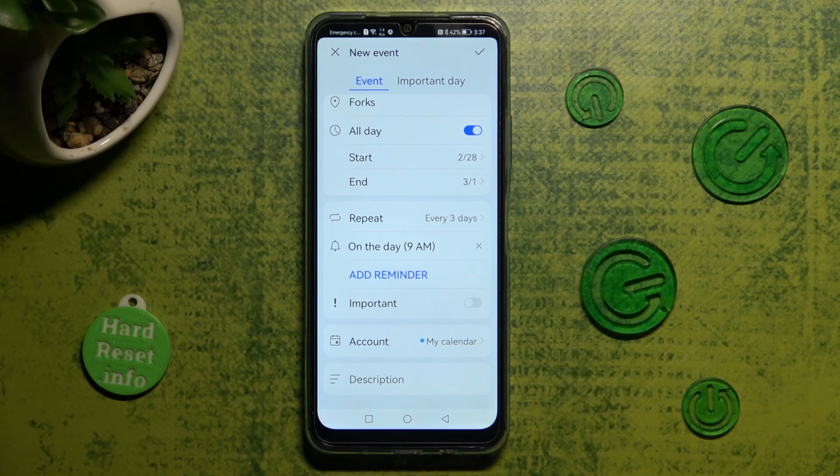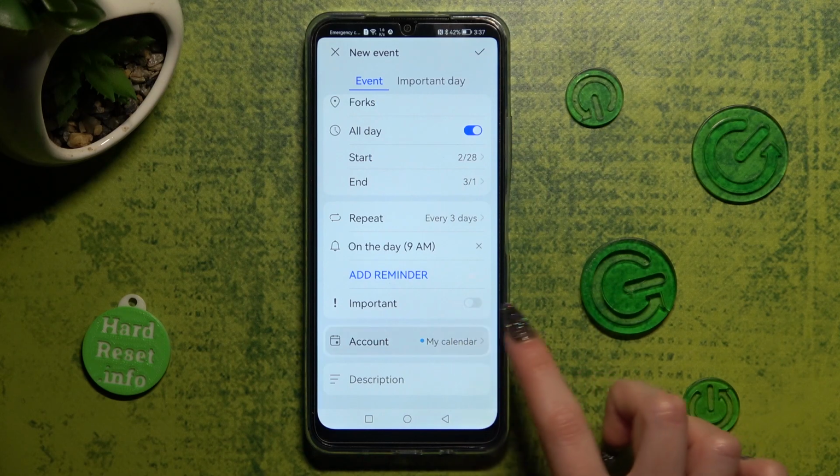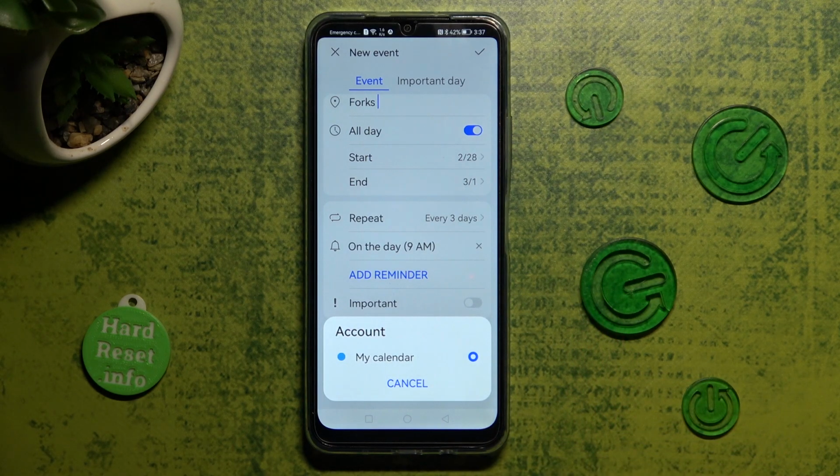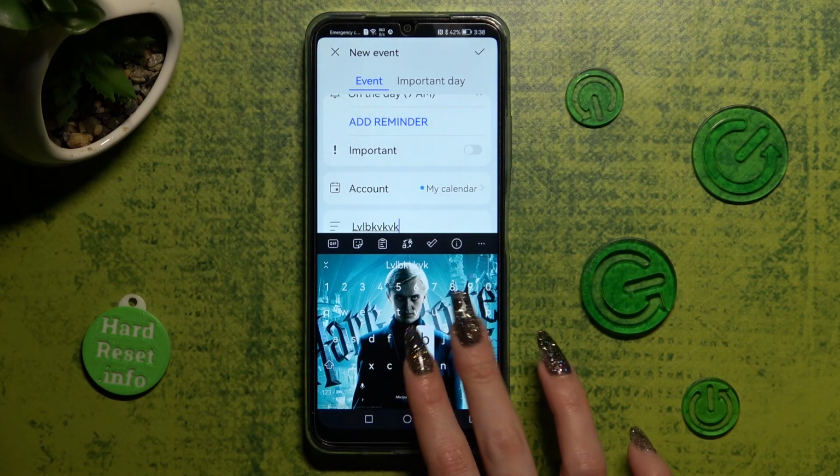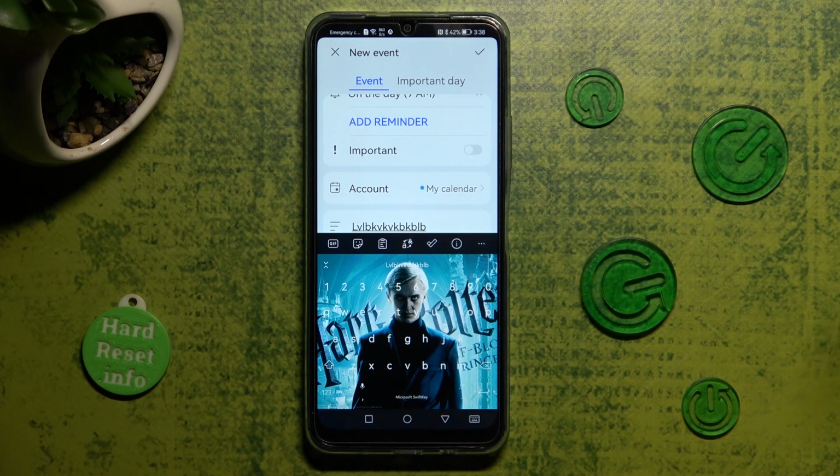Then click on Account section and pick wherever you wish to. As you can see, I have only my calendar available. Lastly, you can take some notes and click on this check mark at the top right corner to finally save your event.